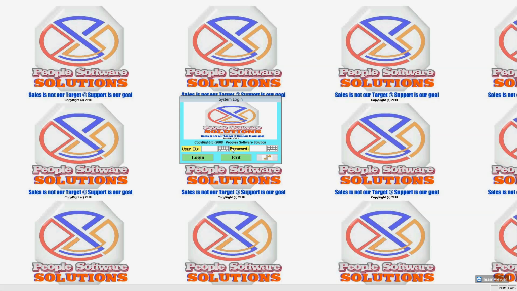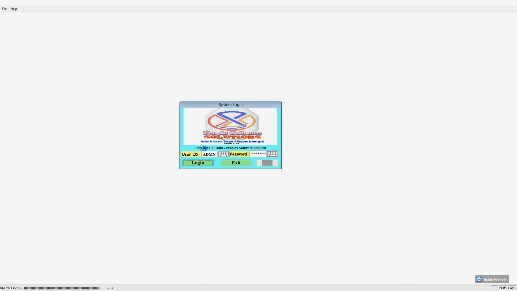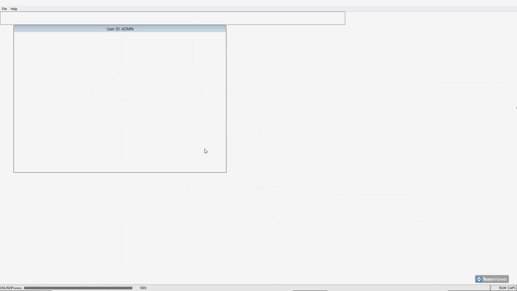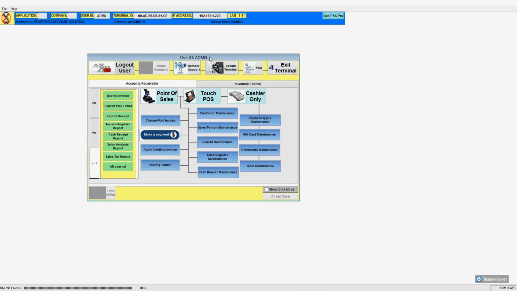Well, basically, we're gonna start by logging in and then bring up the point of sale screen. So I'm gonna log in with my user ID and my password. The dashboard comes up based on the setup and everything.